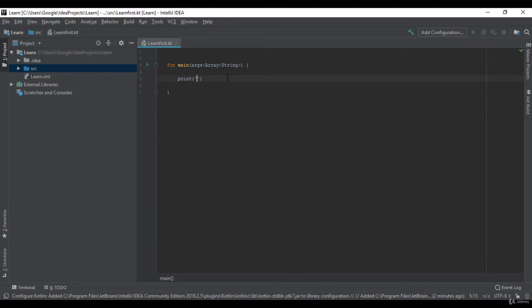So I'm gonna type we are great developers, and of course we are. Now I'm gonna run this application and let's see what we get.